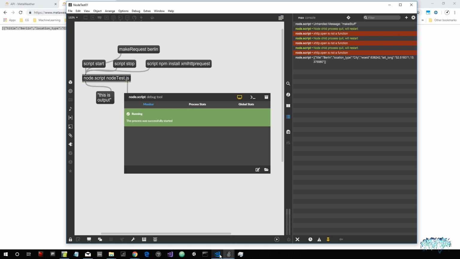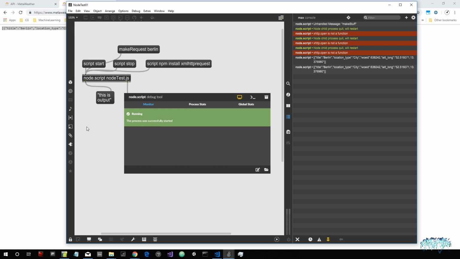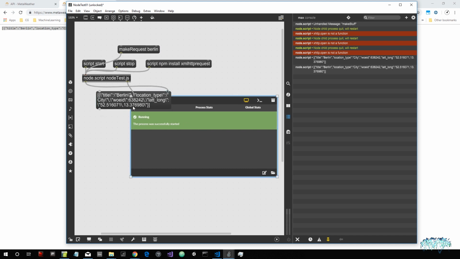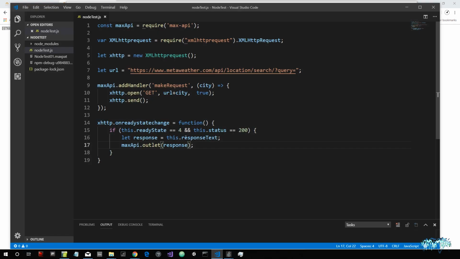So let's actually, if we pass this out on the output, so instead of post we write outlet. I believe this will be output as a string. This is a string. When it first takes the request, takes the response, this response text is a string.